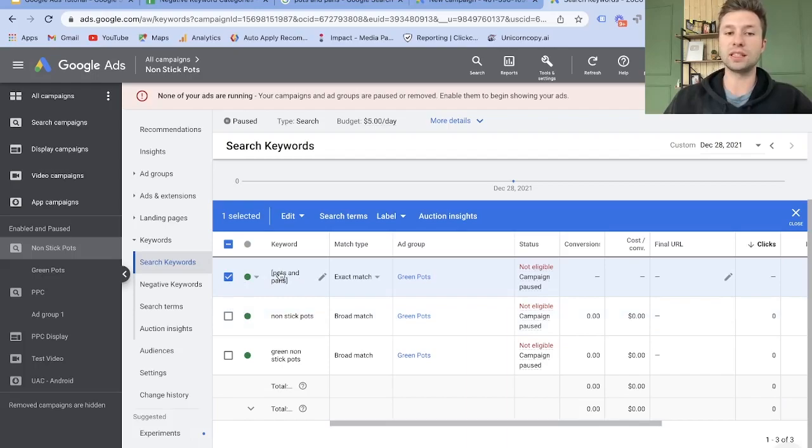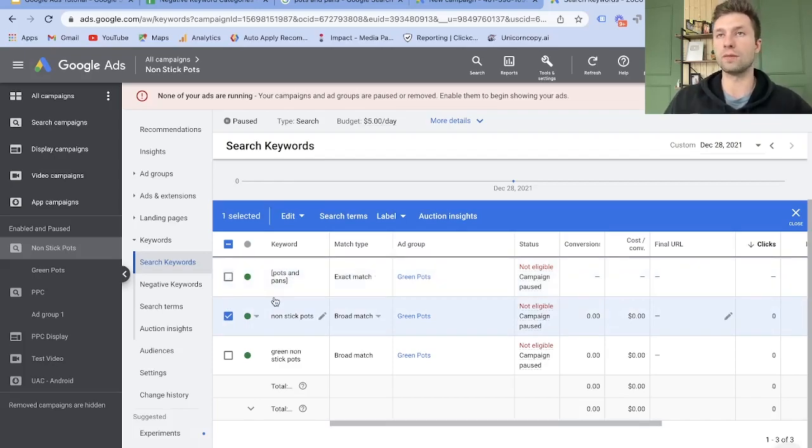Now this one, because it's now an exact match, the search queries will only be pots and pans, but for this one that's non-stick pots, that one might show up for non-stick pots and pans, or green pots and pans, or red pots and pans. And so there could be lots of things that could show up for this keyword specifically because it's a broad match. And that's where negative keywords become very important.